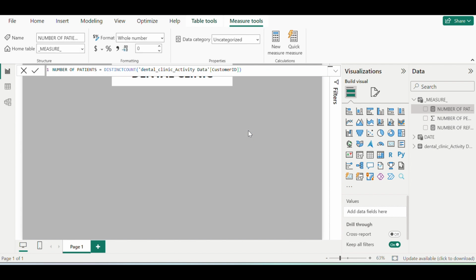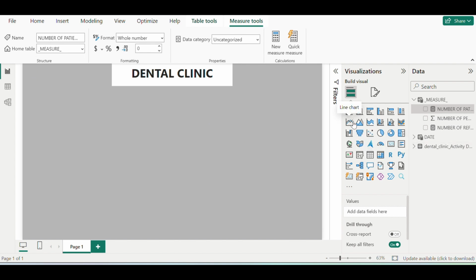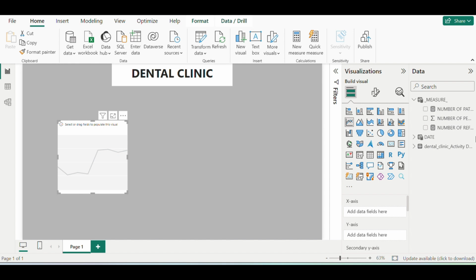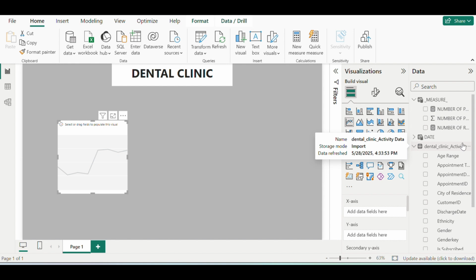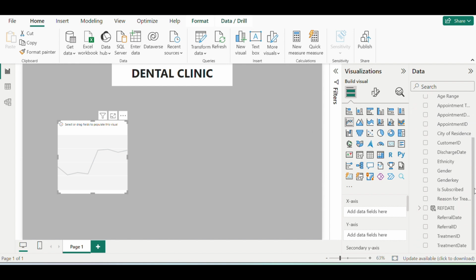So now we're going to proceed with every other thing we need to start with. We're going to start with a line chart because I would like to know the number of referrals we have from time to time. So we'll have to open this now, scroll down, and find the referral date.